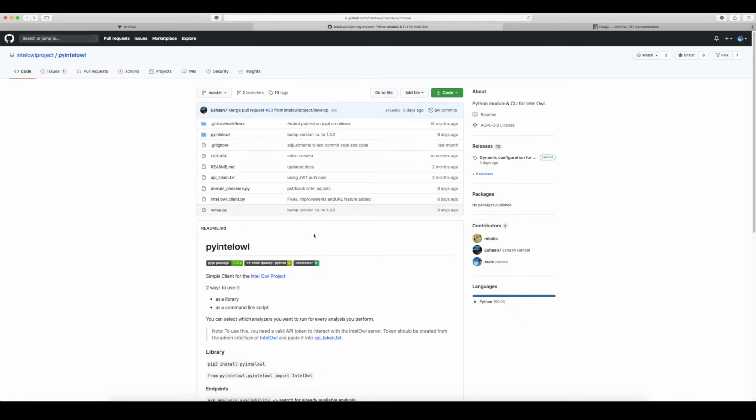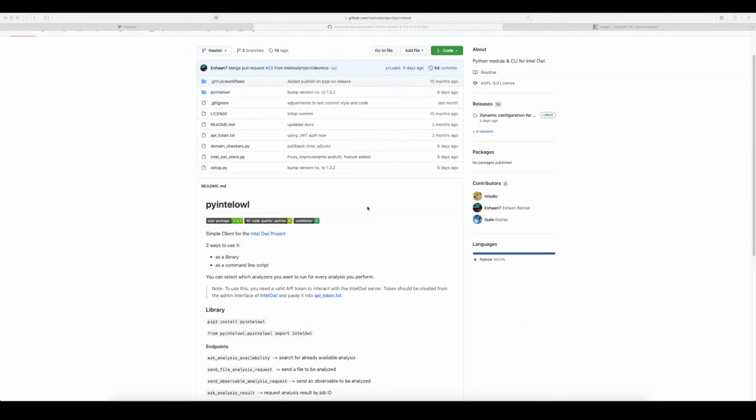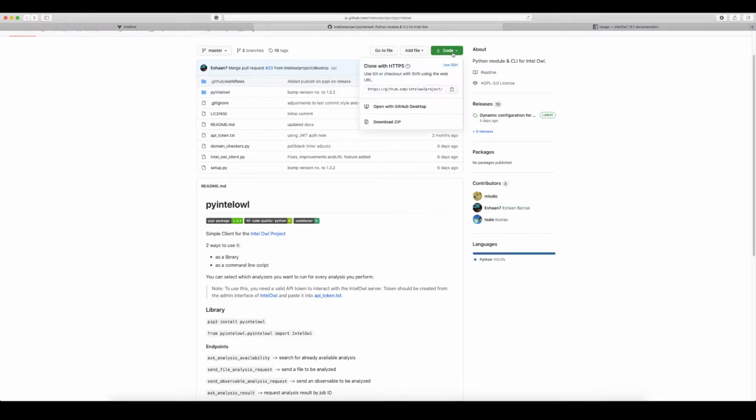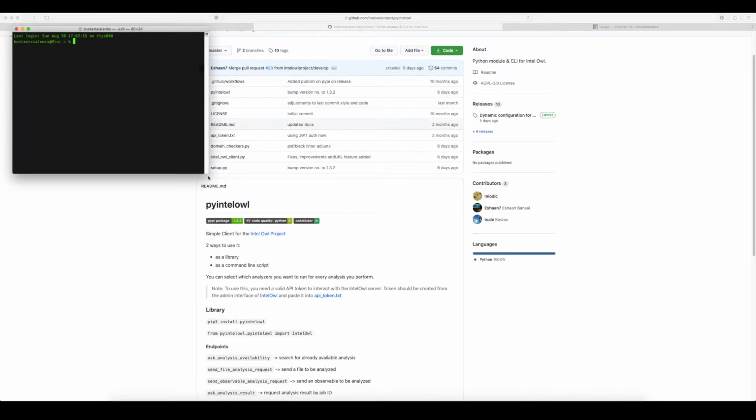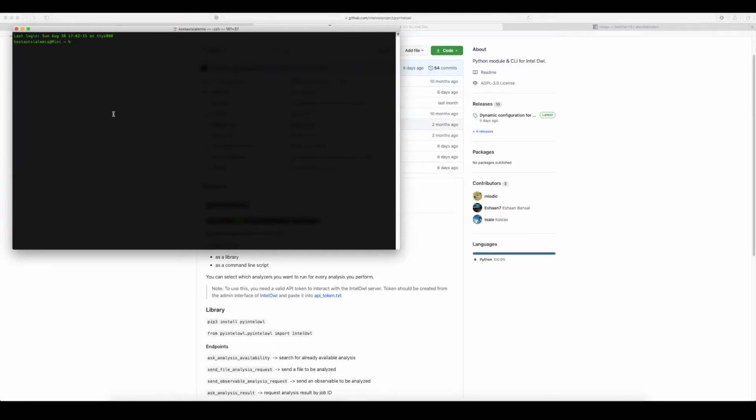So all you need to do is clone the GitHub repo and enter the API key into the API_token.txt file. And that's it. You're now ready to query using the analyzers you have configured. So this is what I'm going to do. I will clone the repo, create the API key, and then run the Python script.